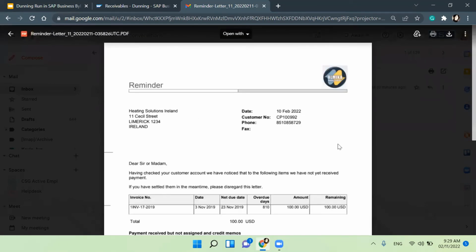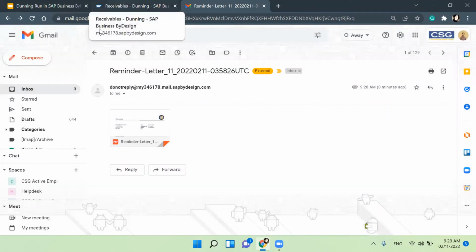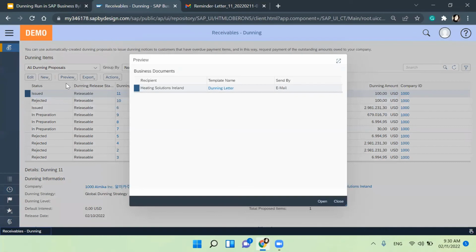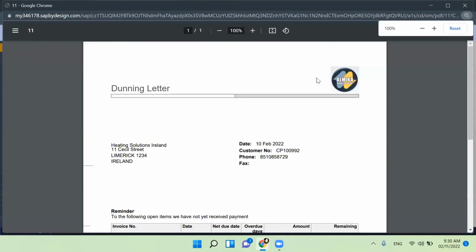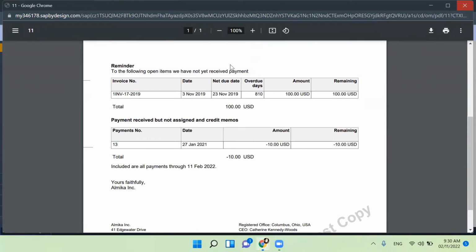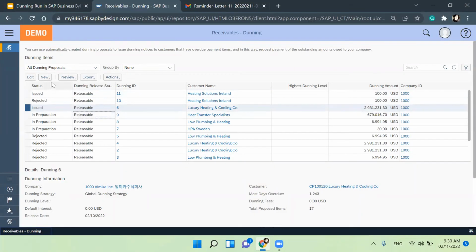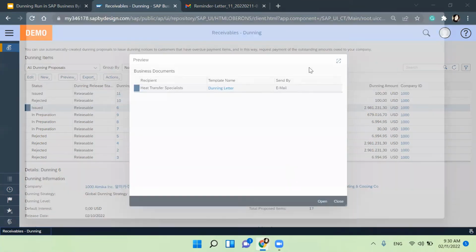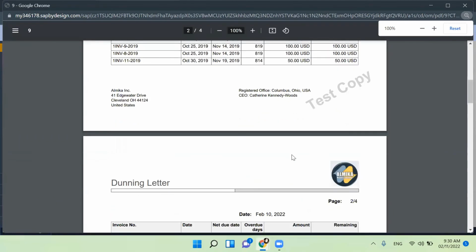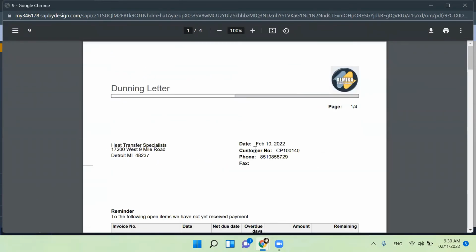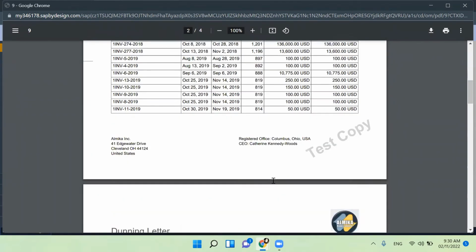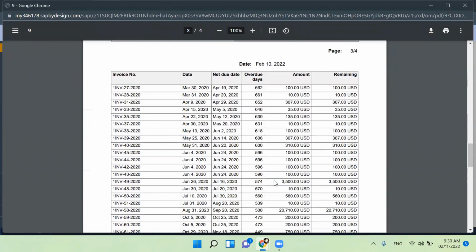So whatever reminder letter we have maintained, it will fetch the details for that customer's invoice and send it to you. Also, we have this preview for the dunning letter. You can preview how your dunning letter looks already, like this. Okay. So this is also one of the examples. So this customer, heat transfer, is having the reminder for all these open items. So they have not paid yet, so it will send the list to the customer, which is very huge.